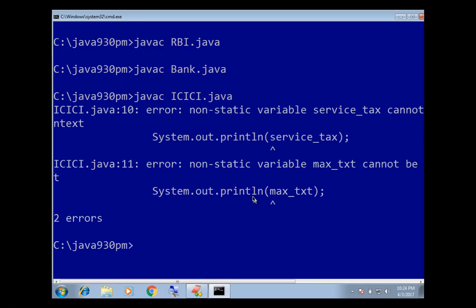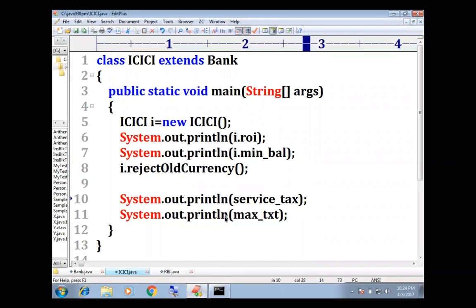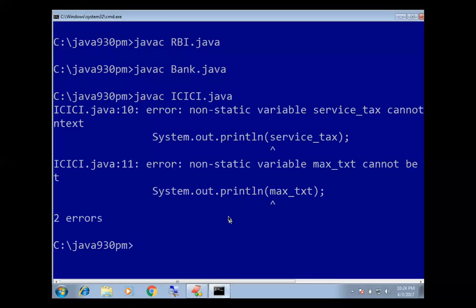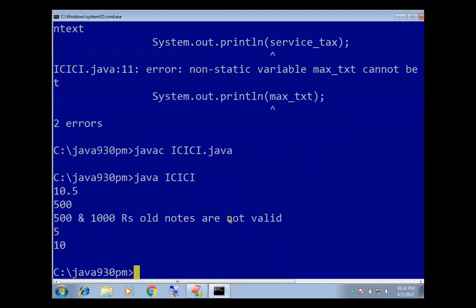One second. I think we are calling directly. We should not call directly. With the help of an object, we have to call. The ICICI class object is there, right? With the help of the object, we have to call the service tax and maximum transactions. Compile and run ICICI. So we got 5 and 10: service tax 5 and maximum transactions 10.